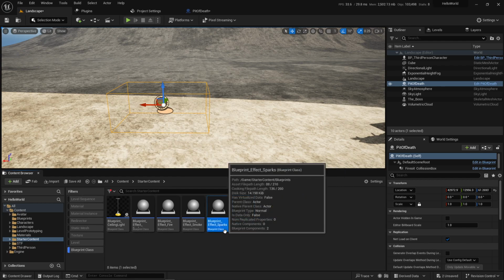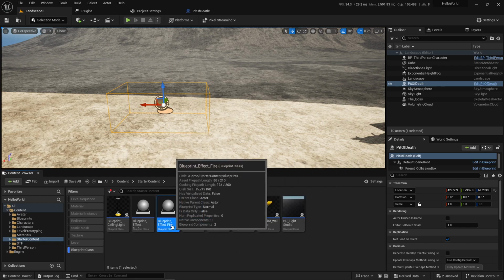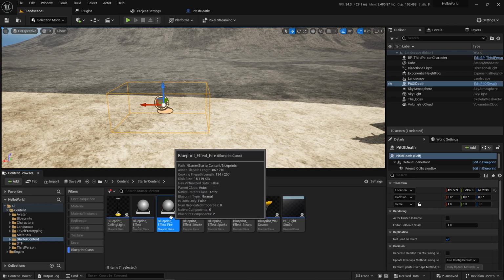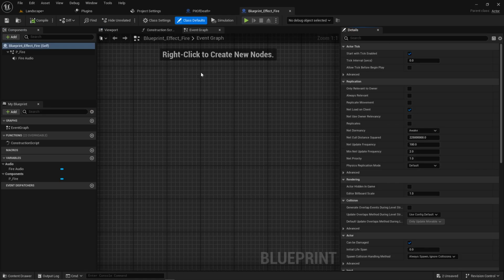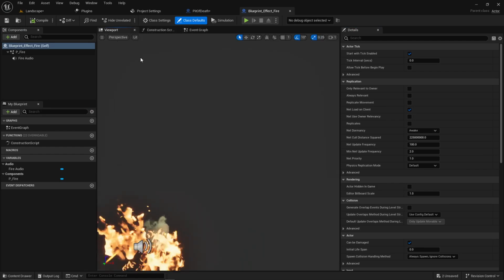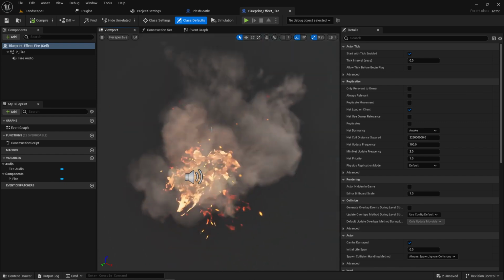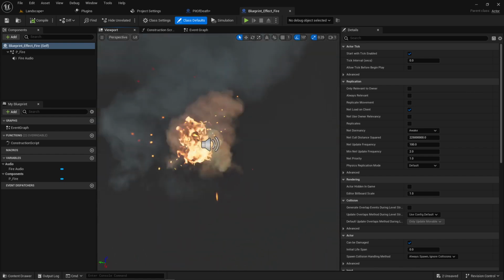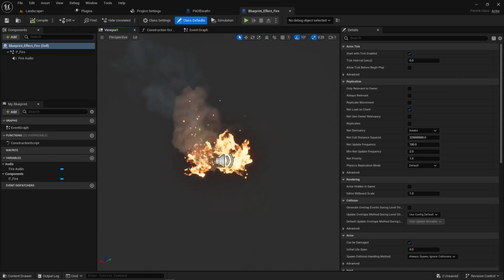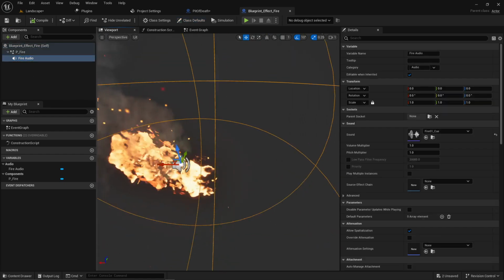And in here, if we double click on blueprint underscore effects underscore fire and go into the viewport, it's going to be an event graph, go into viewport. We already have a very nice looking fire particle system here provided to us with an audio system. We can even burn.